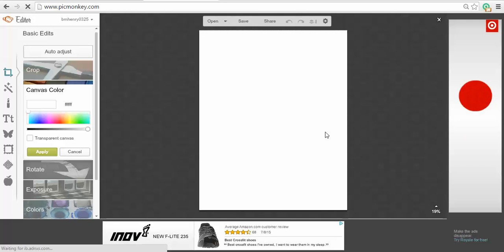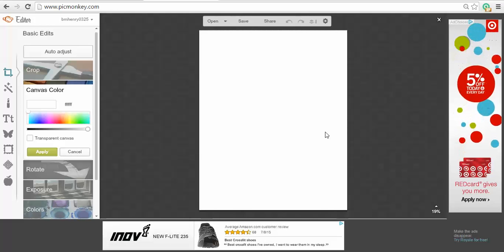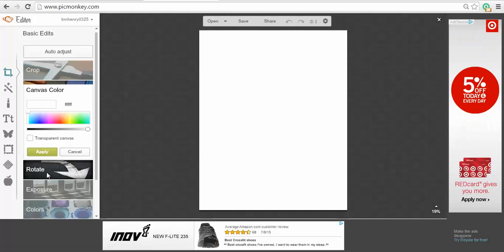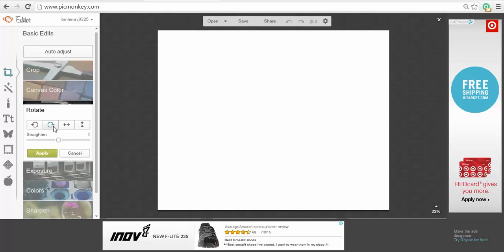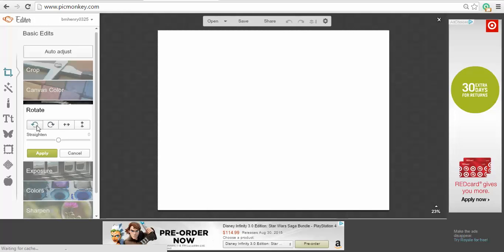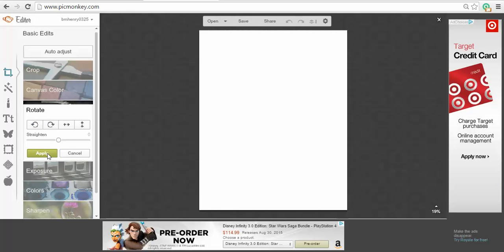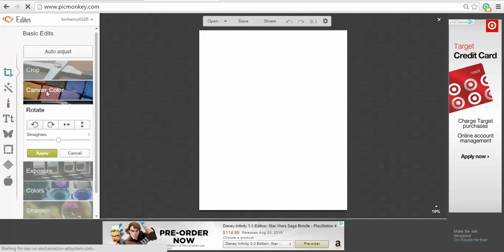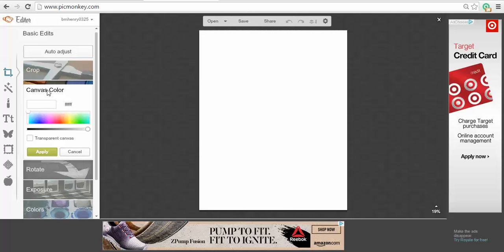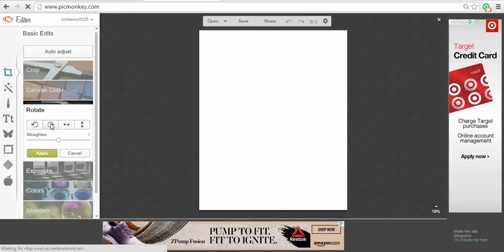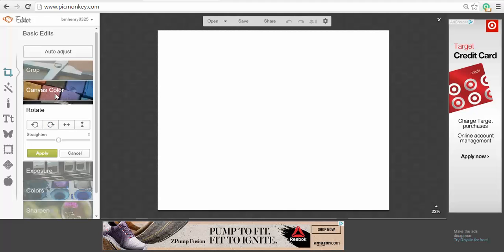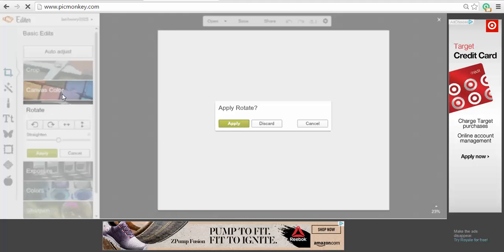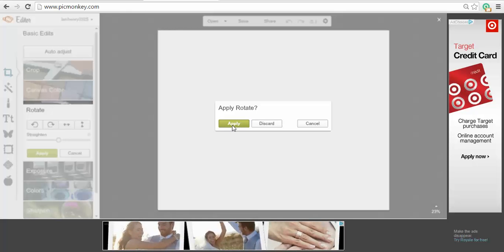Now let's say you're like, oh, but I wanted something horizontal. That's okay. You would just click over here to rotate, and then you can rotate it to be horizontal. Make sure you always press the apply button once you've done some kind of edit so that it sticks there. If you try to click something else, it won't stay. Like, for example, if I switched it to horizontal and then I clicked canvas cover, it's going to ask me to either apply that rotate that I did or discard it.